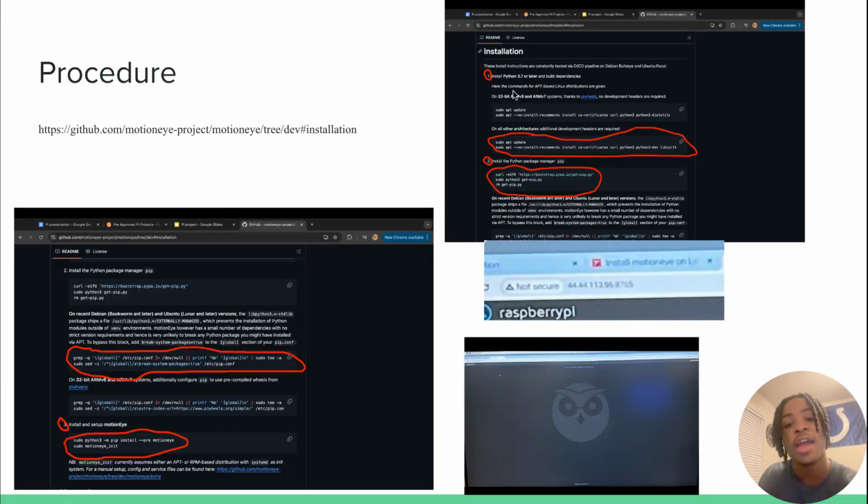First, I installed the Python 3.7 version. This area, the 32-bit ARM v6, ARM v7, that didn't apply to us, so I went to the next one because it says go to all other architectures. And I put these codes in: sudo apt update, sudo apt install, and so on. You get the deal. And that installed Python 3.7.